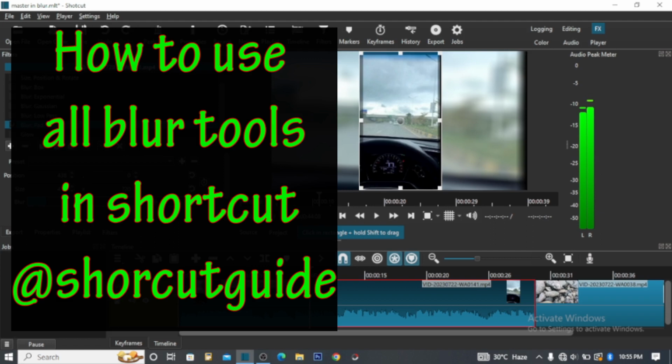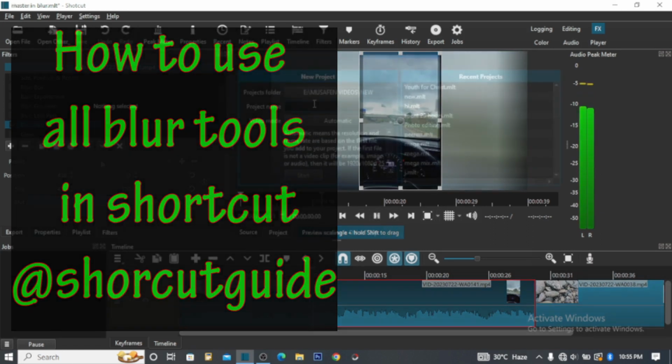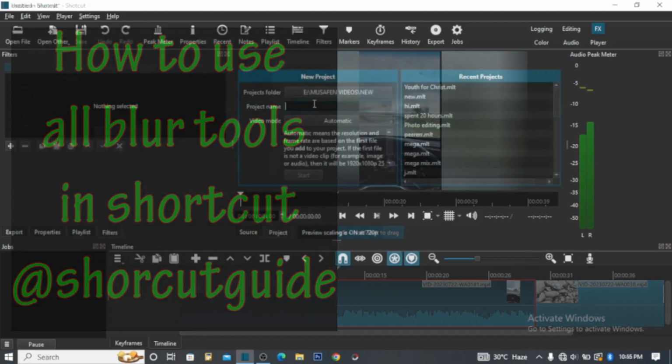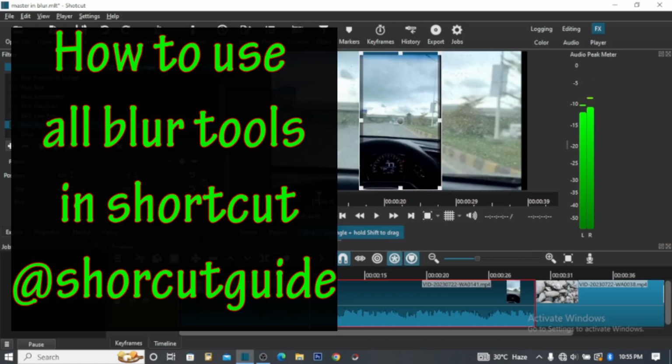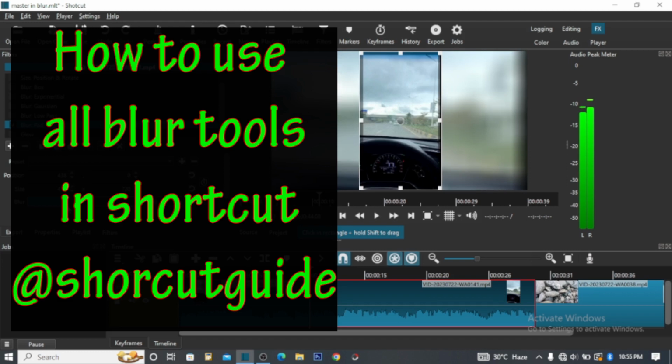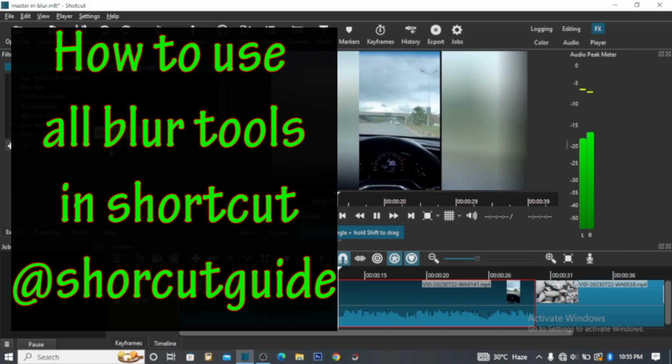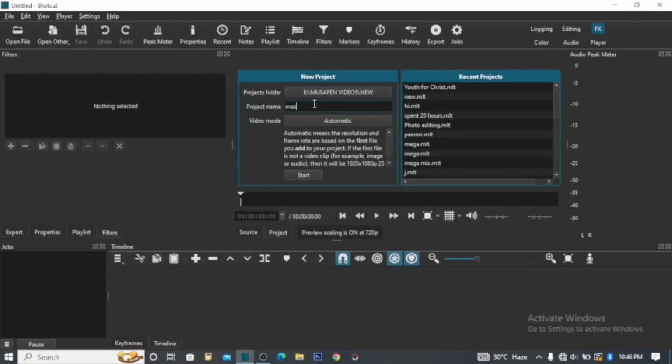Today's video I've decided to bring to you how to use all the blur tools in Shortcut. So let's go direct to the video. Now the first thing is that when we open Shortcut, obviously we write the name of the project you're going to enter into Shortcut.